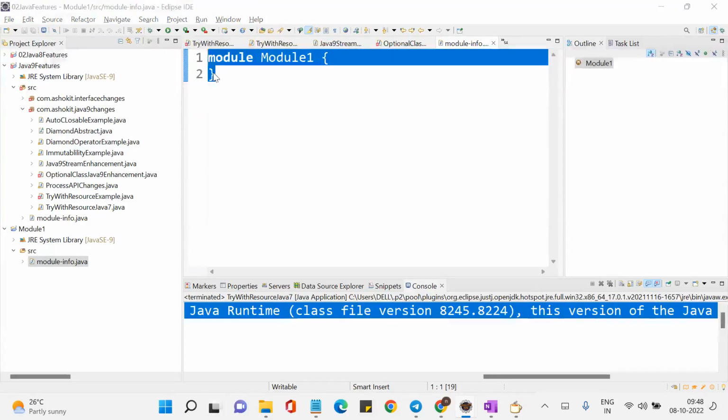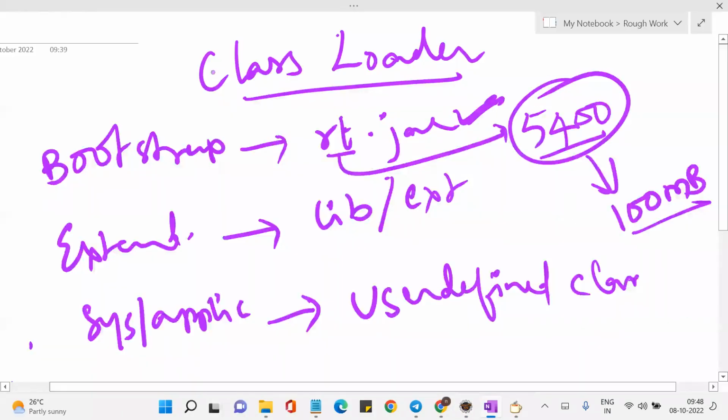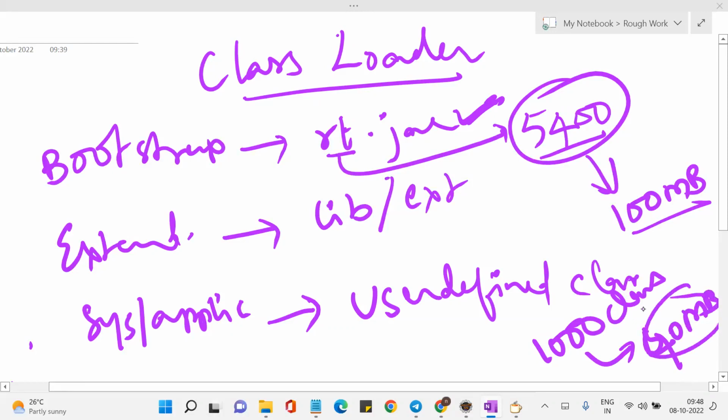Earlier rt.jar contained all the classes. Now the java.base module does not contain all the classes. Assume that it contains around 1000 classes. It will be much less than 1000, but for the time being I'm taking it as 1000 classes. For this, it will take 40 MB, assume that. Now, will it load all the other classes?